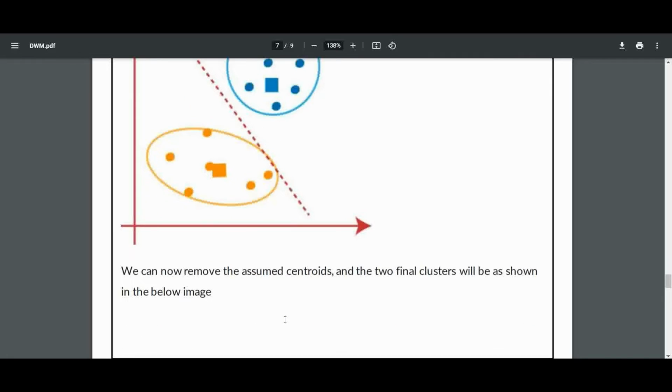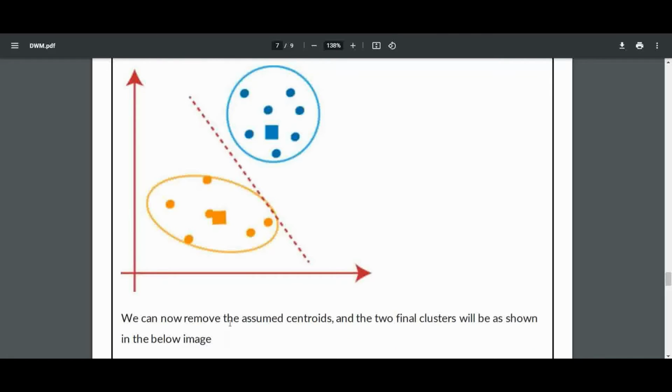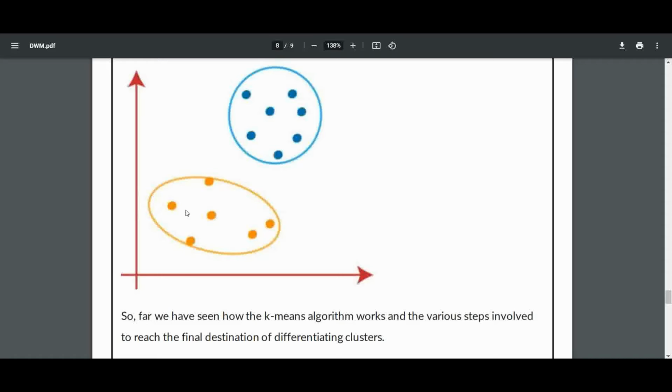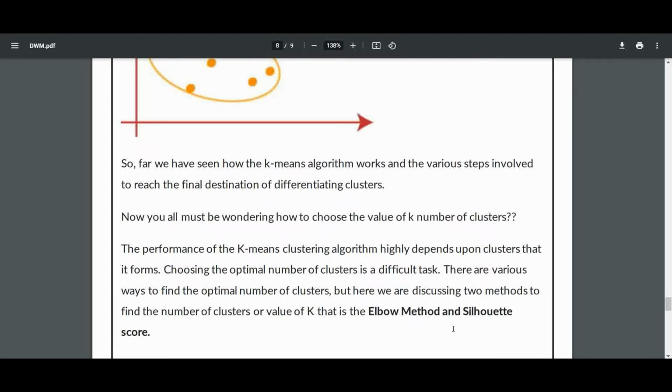So as we get the dissimilar points, we can now remove the assumed centroids and the two final clusters will be shown in the image given below. So this is how it has been segregated. So now we have studied the K-means algorithm and various steps involved to reach the final destination of differentiation of clusters. But here we have assumed the value of K.